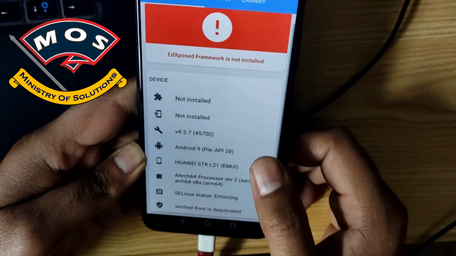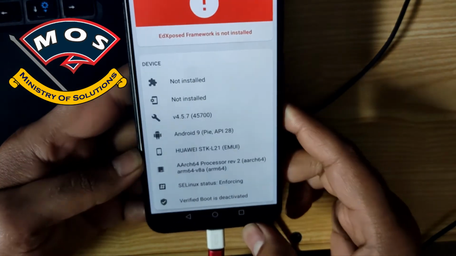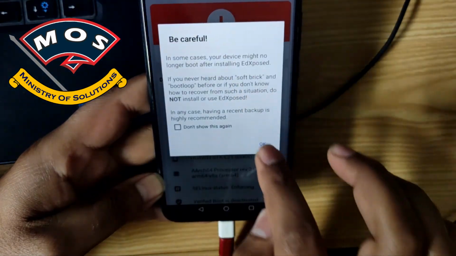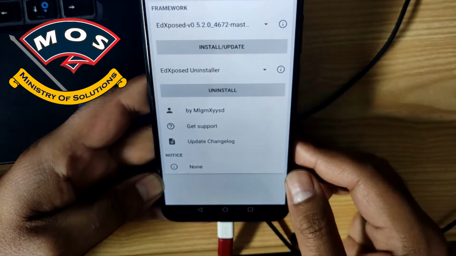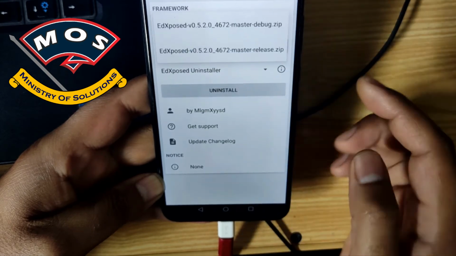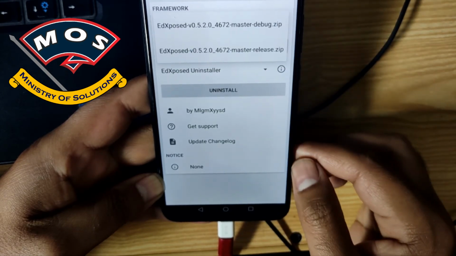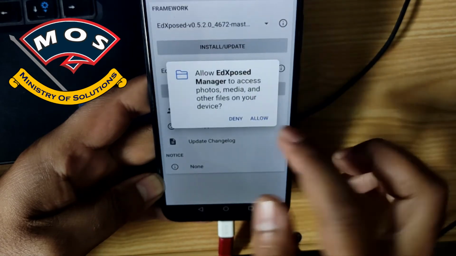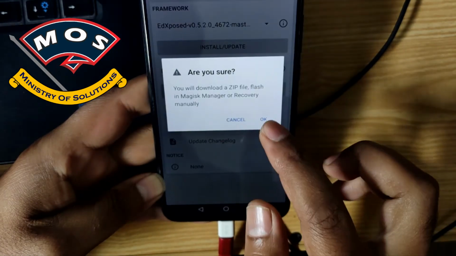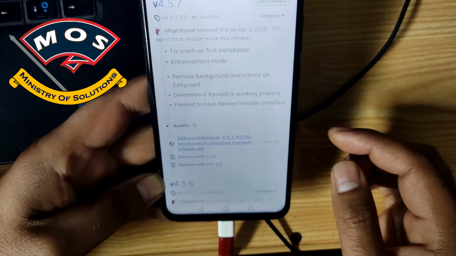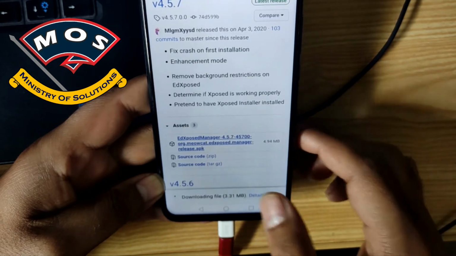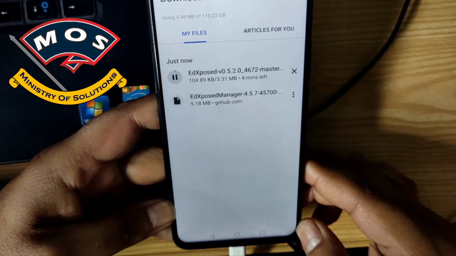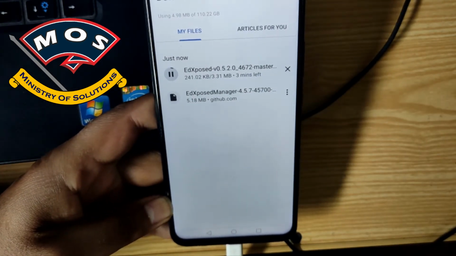For this you can see the tabs on top of the screen. Here you can see that Framework is showing and you need to install the master release. Don't install the debug release. Tap on install and follow the rest of the process. And you can see the ED Xposed download has started. And now we should wait. It is going to take some time.